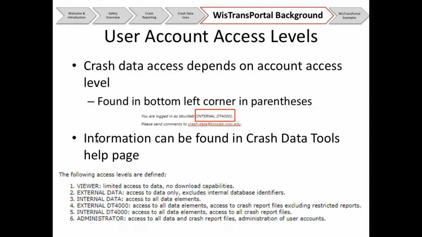Because of how the access level goes in our memorandum of understanding with WisDOT, we have broken access levels up into these 6 different categories. The first one is a viewer. It has limited access to the data. They can see the data, but they can't download it as a CSV file or anything else. External data has access to the data only, so it has access to the CSV data files. It excludes any internal database identifier, so this would be the crash number or the accident number. Internal data has access to all those data elements, so it includes that information about the accident number, crash number.